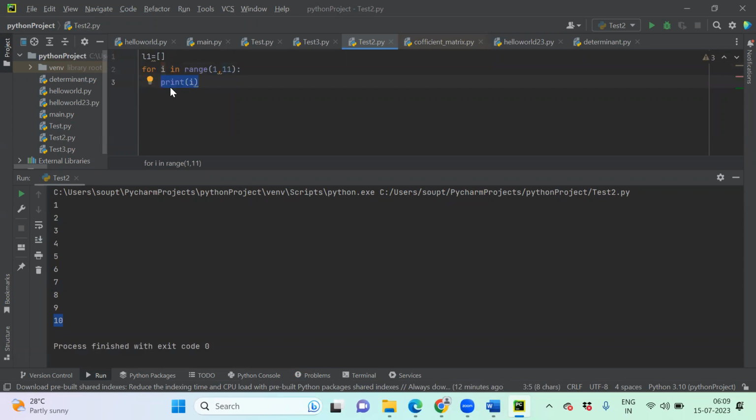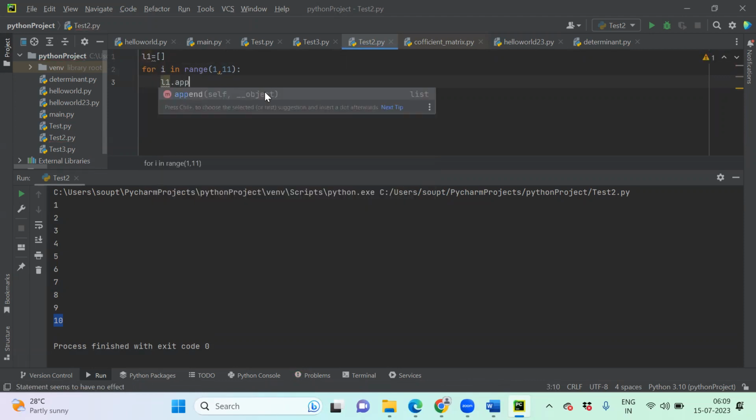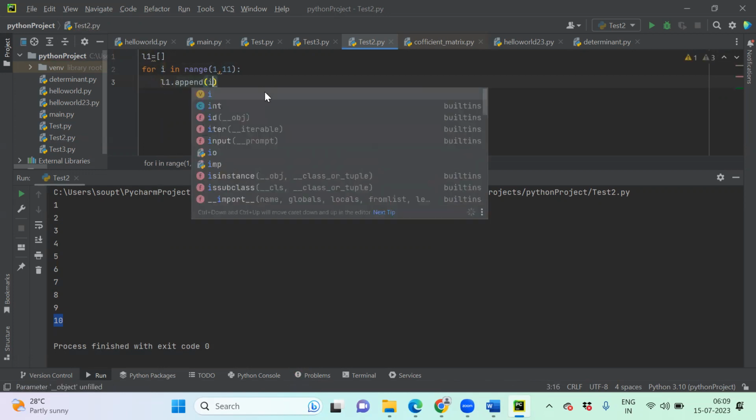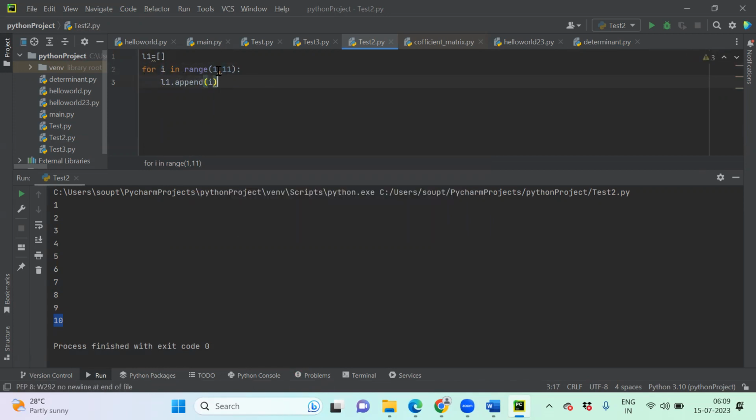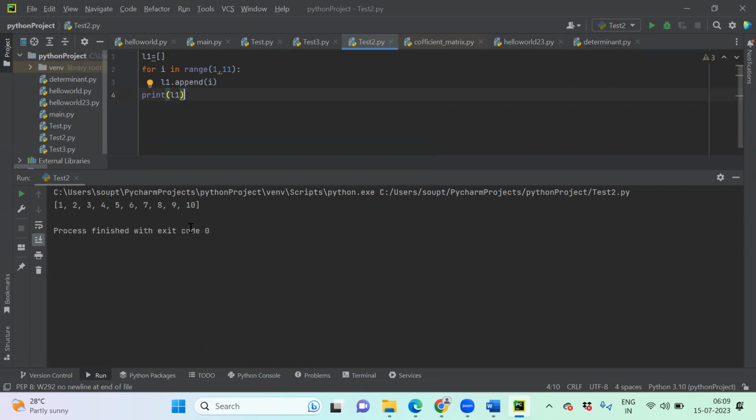Let's insert each of the elements in L1. We know the append method: L1.append. Each time I'm appending the ith value of this loop variable. So each time it is iterating and appending one particular element. Okay, that is sufficient. Let's come out of the loop and print the value of L1. Okay, 1, 2, 3, 4, 5, 6, 7, 8, 9, 10.